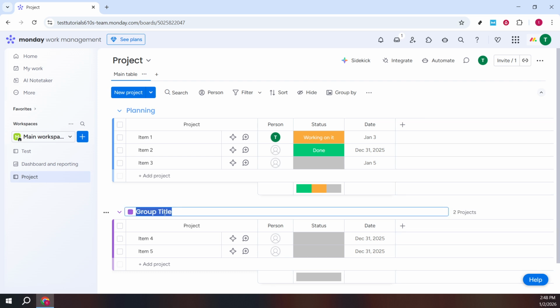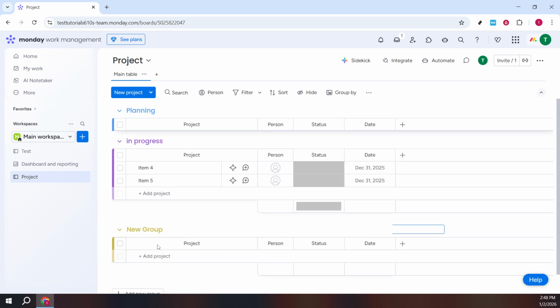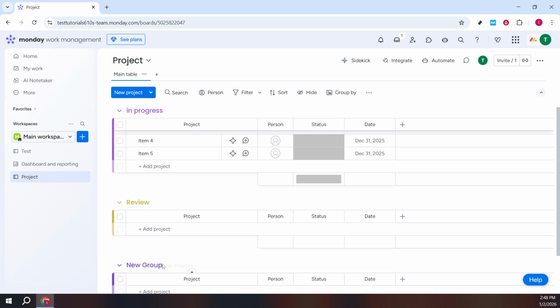If you need more stages, click Add New Group. Name the next group Review. This is a helpful checkpoint for approvals, quality assurance, or stakeholder sign-off before anything is considered finished. Click Add New Group again and name this one Completed. Base your stages on your project needs. This example keeps things simple while still giving you oversight from start to finish.